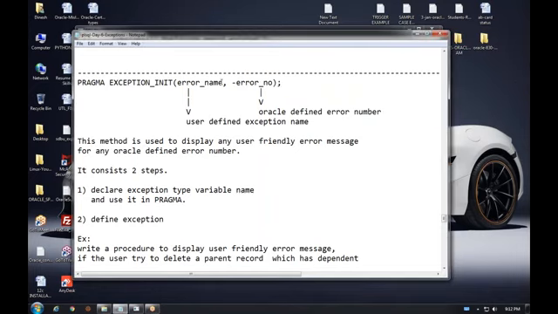Error name defined by the user means it comes under user defined exceptions. And the error number you are taking from Oracle defined errors. So I can handle an Oracle defined error number with a user defined exception name. What is the use of handling like this? You can display a user friendly error message.